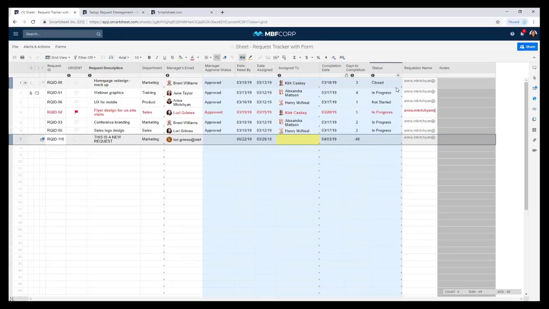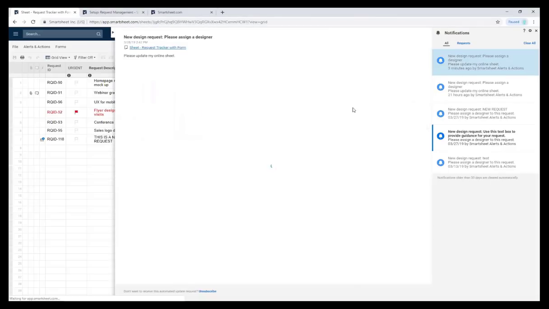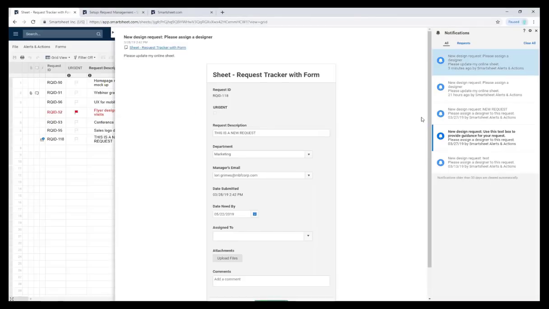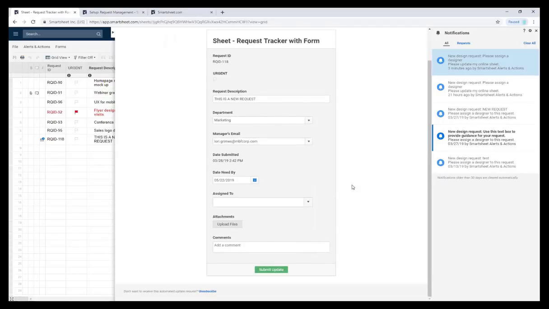You can actually see this in action already because up here in the top right in my notification center, I've got a little red bell that has popped up. This is telling me there's a new design request. I can open my update request up and it's going to give me all of the information about the new task that's been submitted.